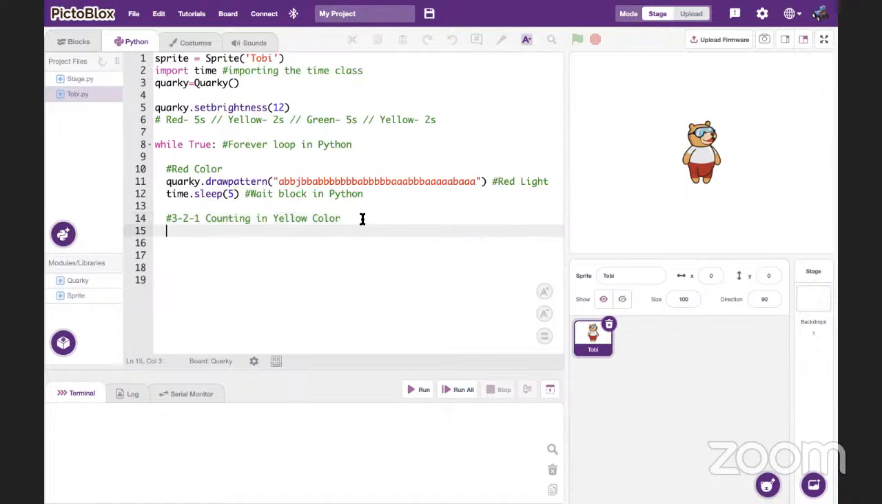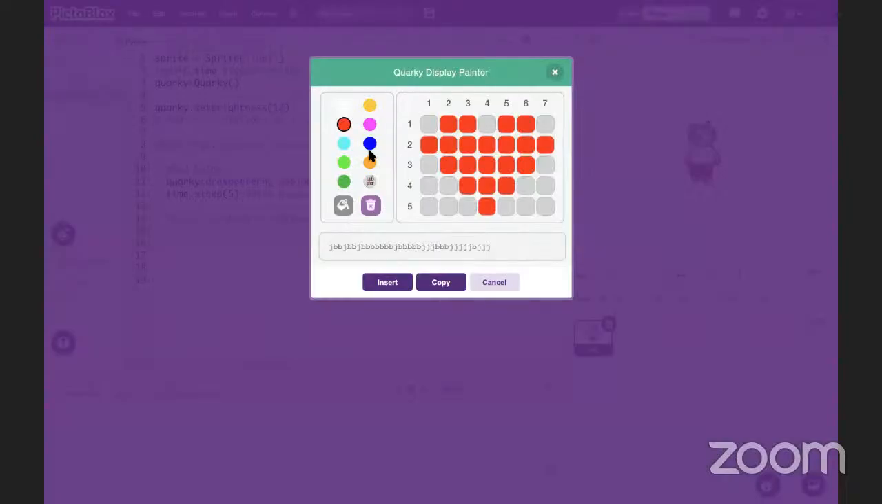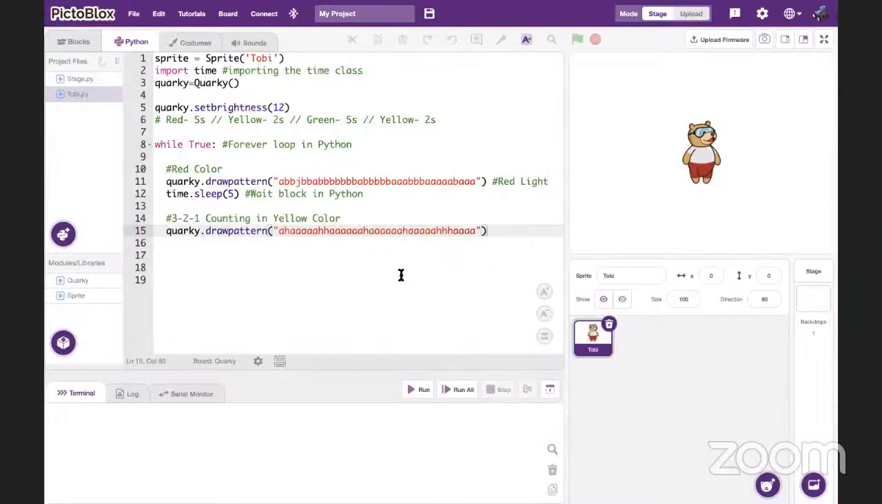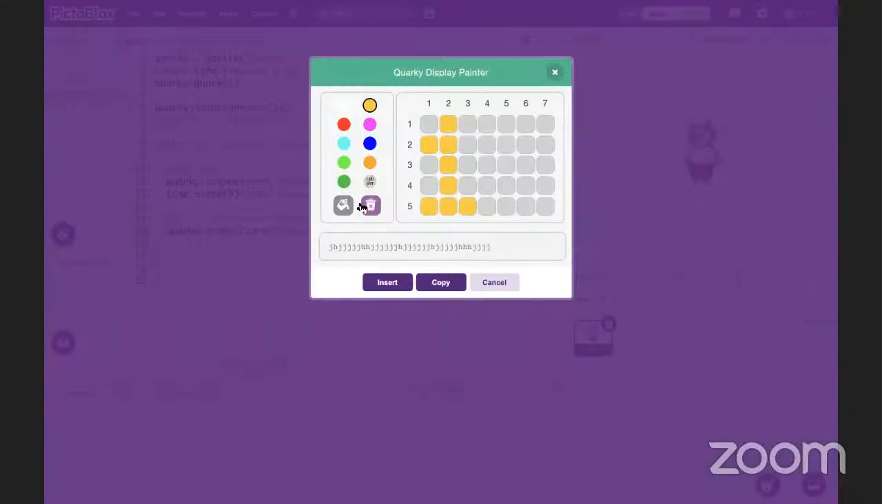Okay, this is what we want to do. We have two options. First option is you can directly draw a pattern over here. So let's click on this particular button to draw our own pattern, clear this up and make our own pattern. Choose the yellow color. This is for one. Insert. Then make another pattern. Delete this one. Now let's code for two.